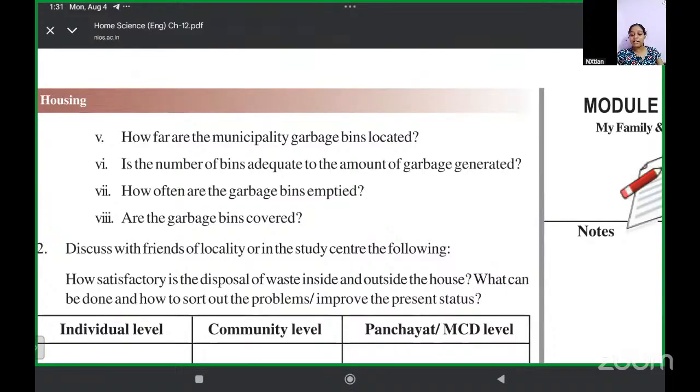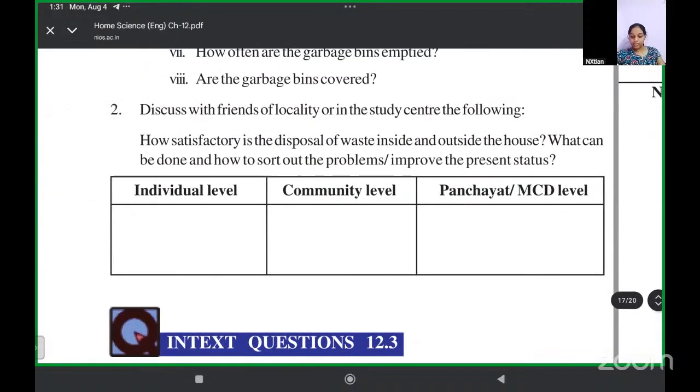This you have to check out: how far the municipality garbage bin is located, whether the number of bins is adequate or not, how often the garbage bins are emptied, and whether the bins are covered or not. All of this you have to check. I'm not discussing it right now, but you can do it as homework. Second one is also to discuss with friends of the locality and study center how satisfactory the disposal of waste is inside and outside the house, what can be done, and how to sort out the problems or improve the present status.